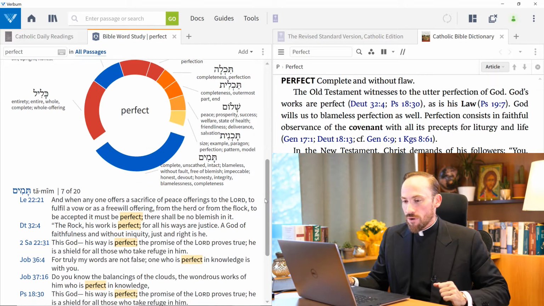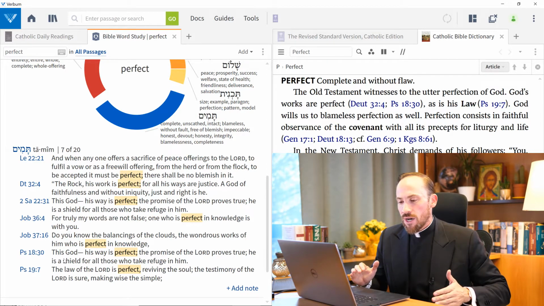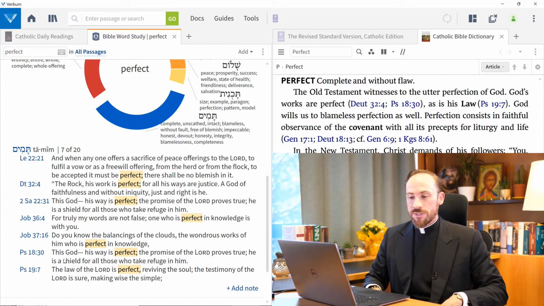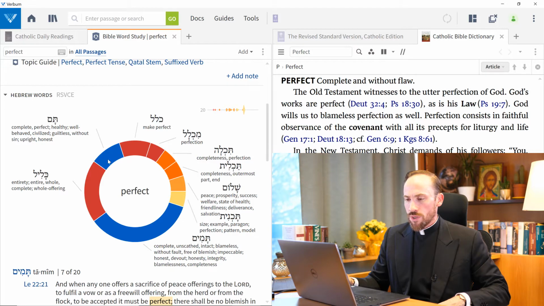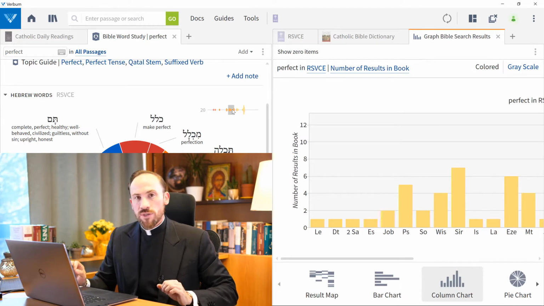And so here they are. And for example, Leviticus 22:21, and let's see, look at this one here in Psalm 18:30. It says, "This God, his way is tamim, his way is perfect," translates the RSV. Okay, so that's helpful. Notice then that this translation ring uses the English word in the middle, Hebrew words on the side. If I want to see the breakdown of where these verses appear, just click this helpful chart here.